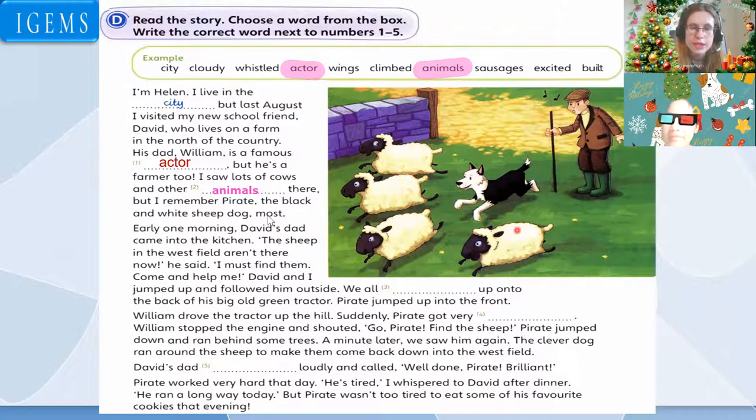Yes. Okay. Early one morning, David's dad came into the kitchen. The sheep in the west field aren't there now, he said. I must find them. Come and help me. David and I jumped up and followed him outside.